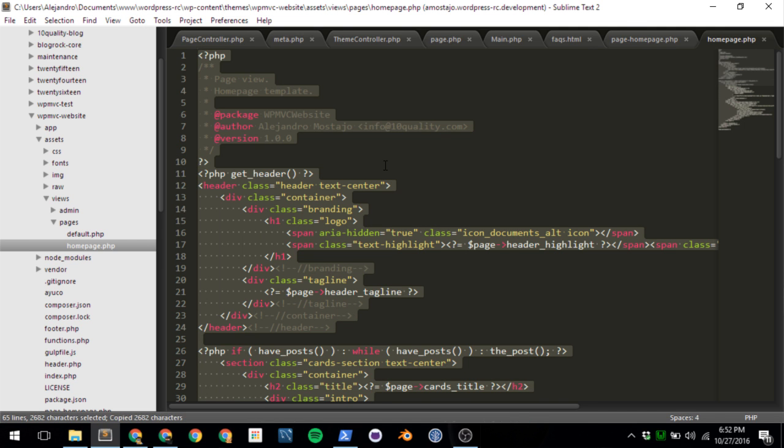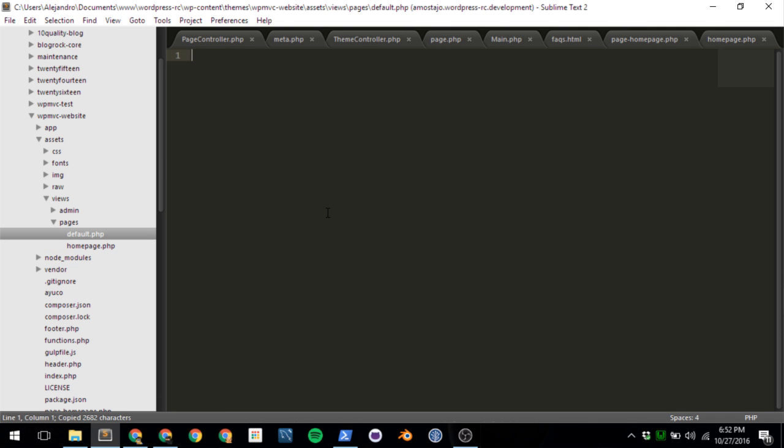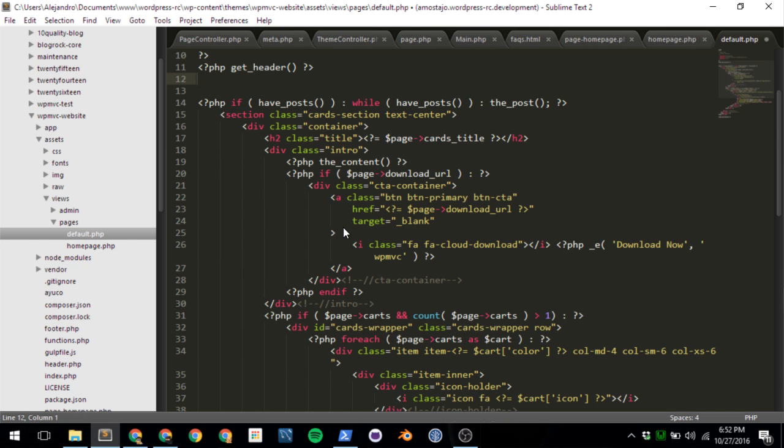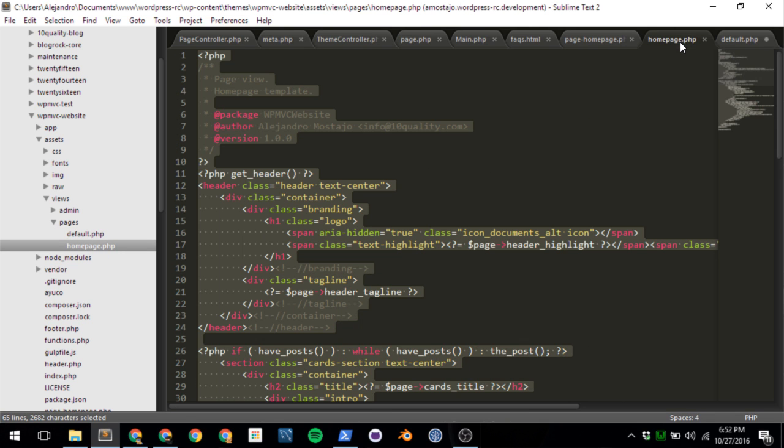We're going to copy everything here, and we're going to go to the default, paste it over, and home page will be the default template. So for the default template, we display the header. We then proceed to display the title.